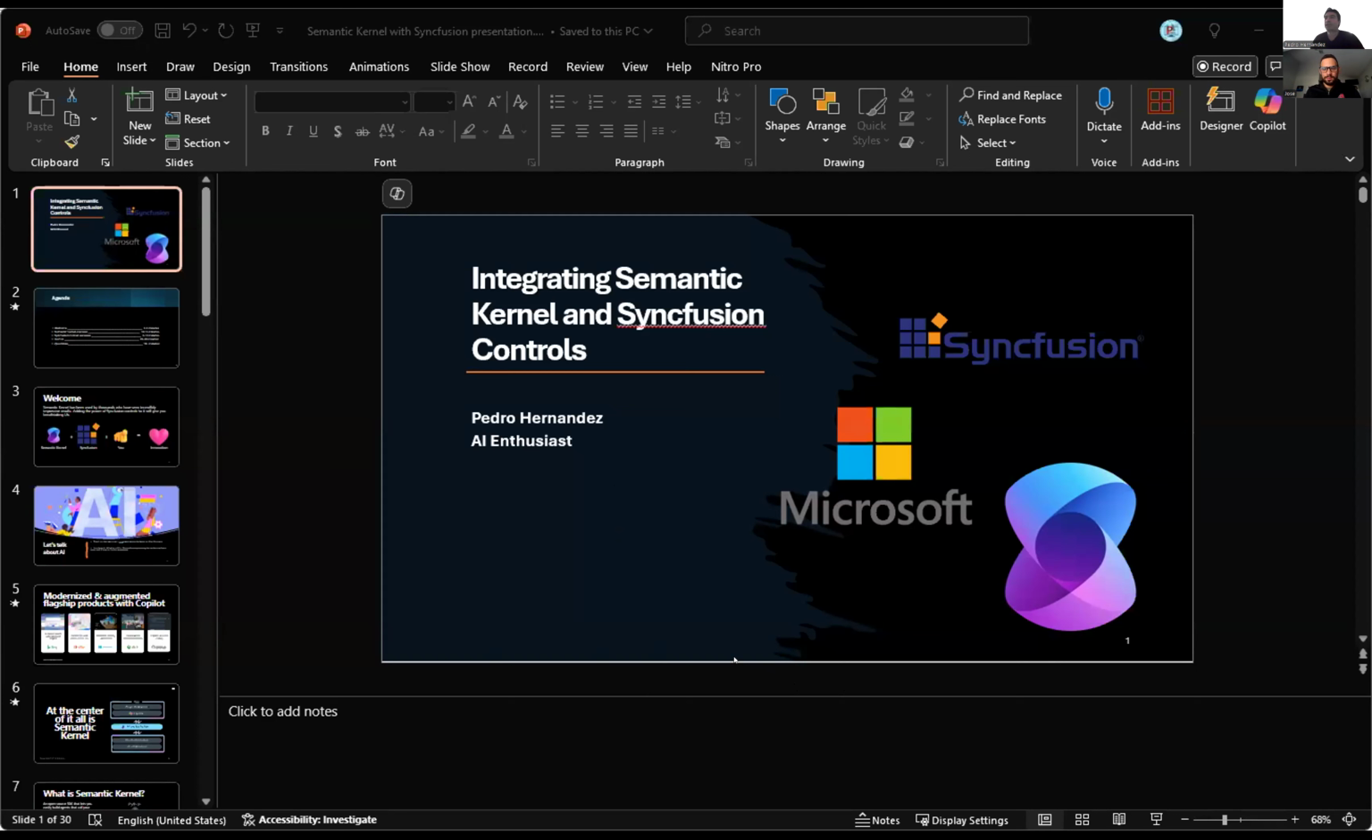First, thank you for this opportunity to share information here. I'm very excited about AI. I think most of us are excited about AI. And something very good that is happening is that the companies that create components for .NET, like Syncfusion, are taking AI into consideration. So they are creating chatbots, they are creating a lot of controls related to AI.